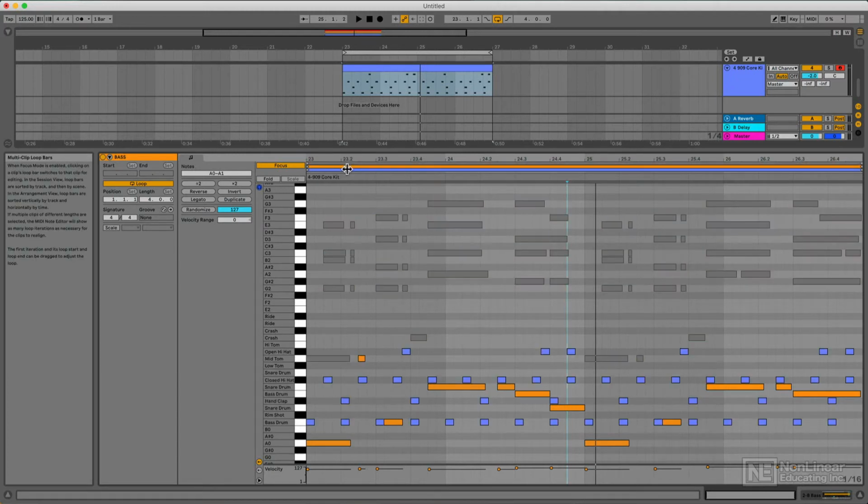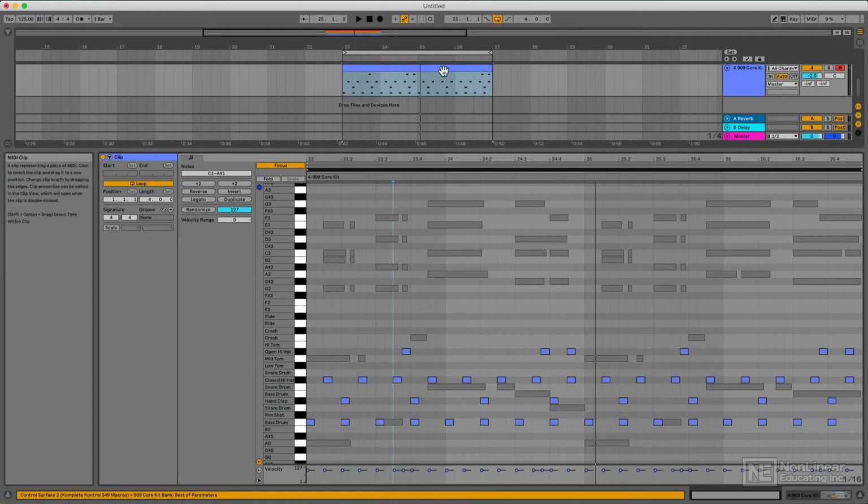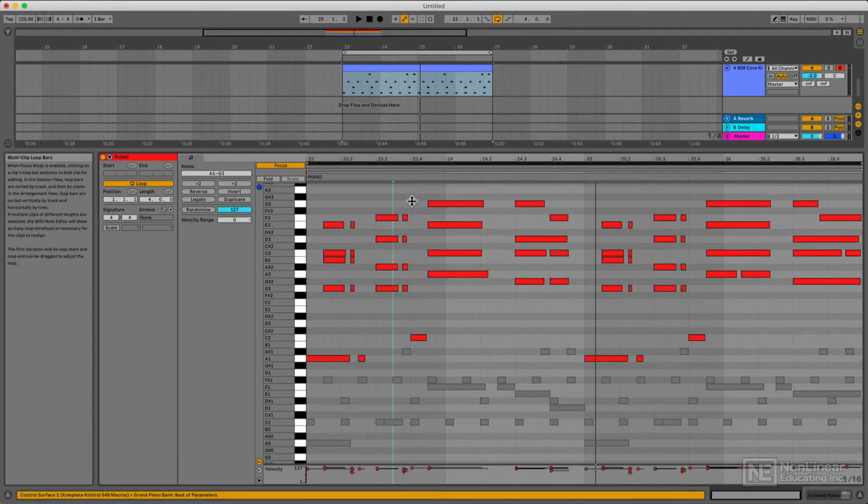If I select the beats only, these are my beats, I get to edit only those, right? If I select the piano, I can only edit the notes in the piano clip. So that is the focus button. Real handy if you're afraid to maybe mess things up, and it's all up to you.